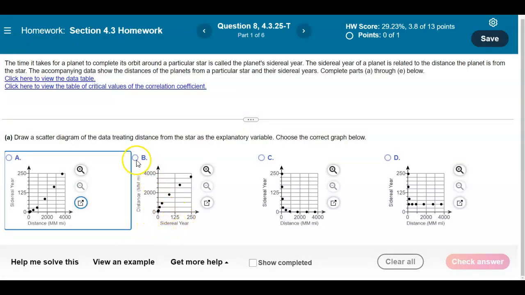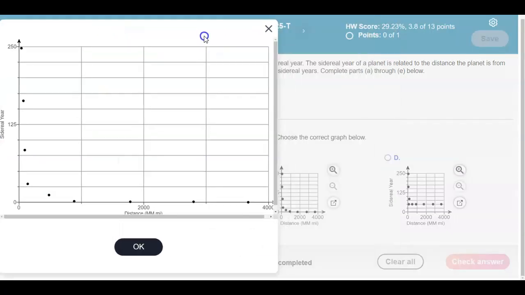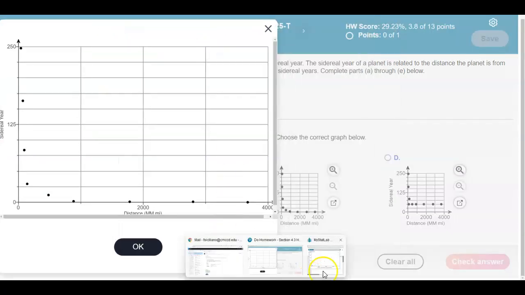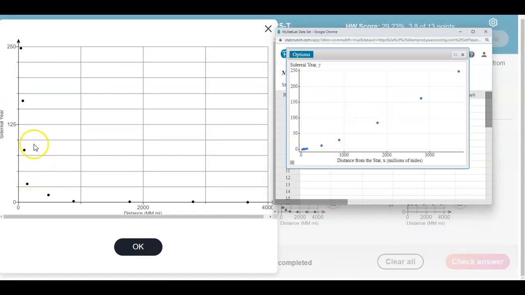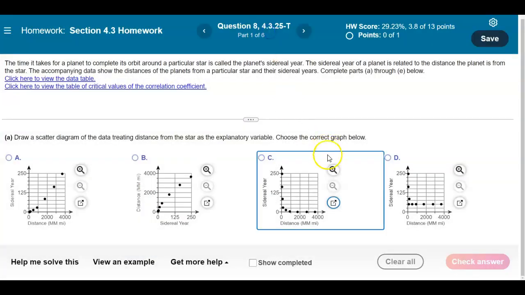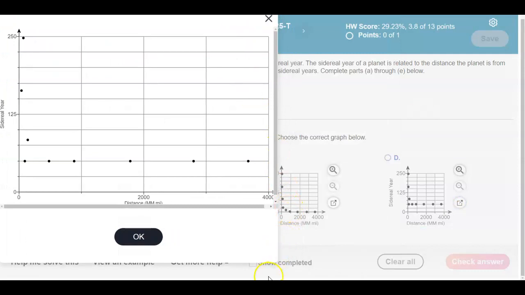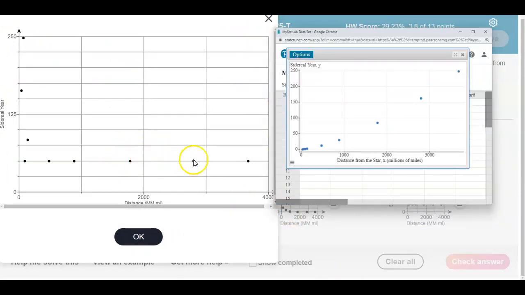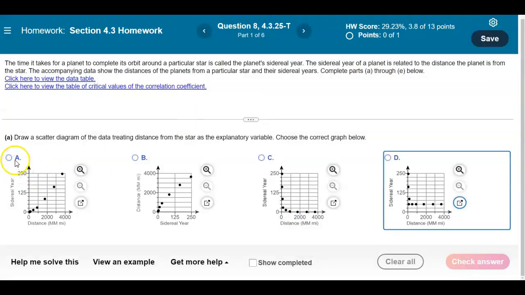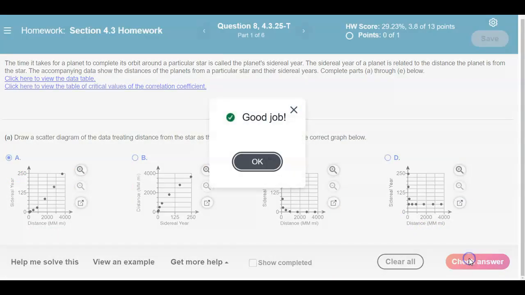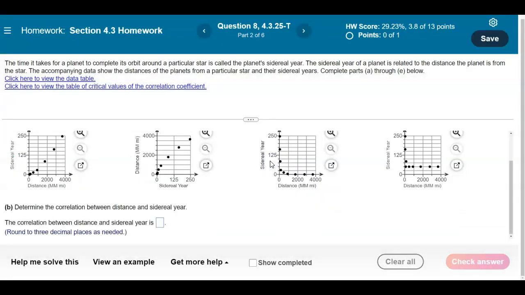Now if we take a look at choice B, the sidereal year is already in the horizontal axis, so we can not include B. Let's take a look at C. If we look at C and look at those points compared to our scatter plot here, this does not represent that scatter plot, so we're going to eliminate C. Now let's take a look at D. If we take a look at D, you'll also see that those points don't match. So therefore, our answer is going to be A. And therefore, there's our scatter plot for A.